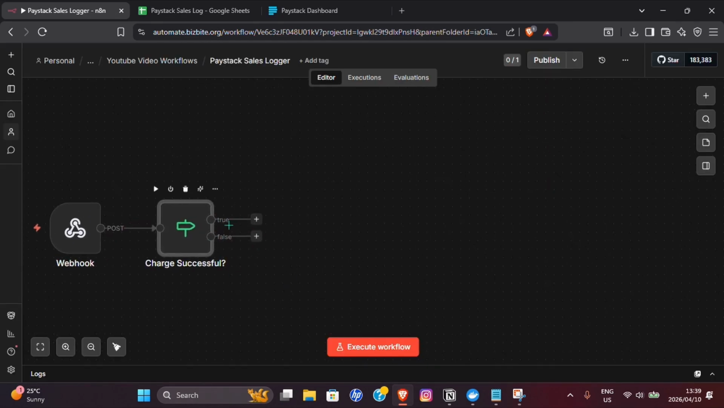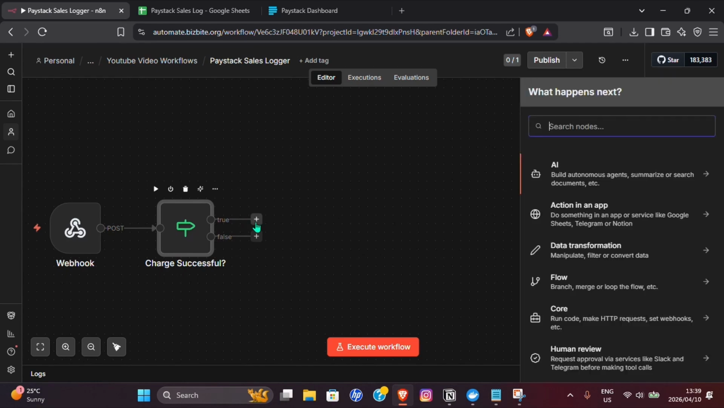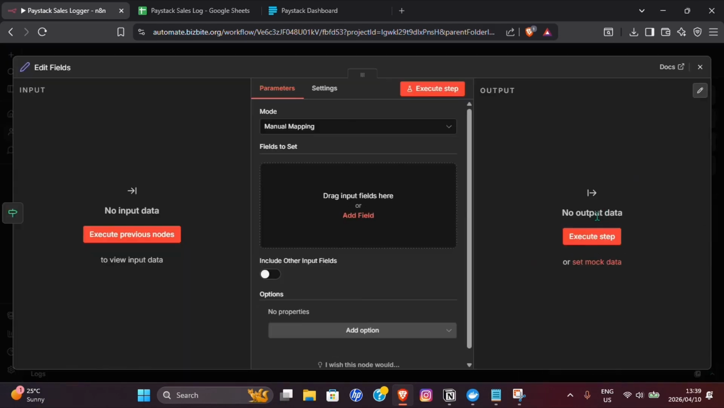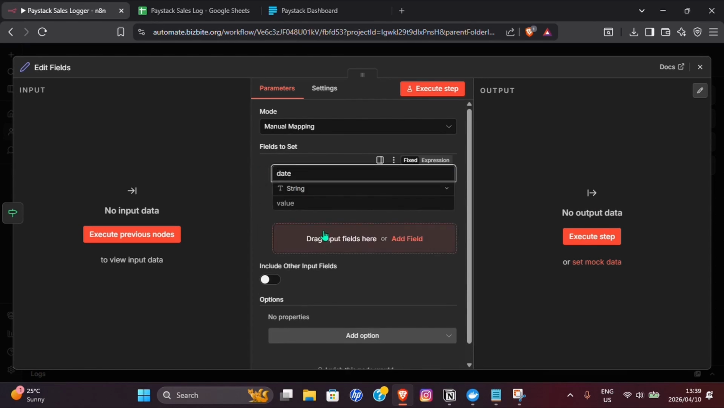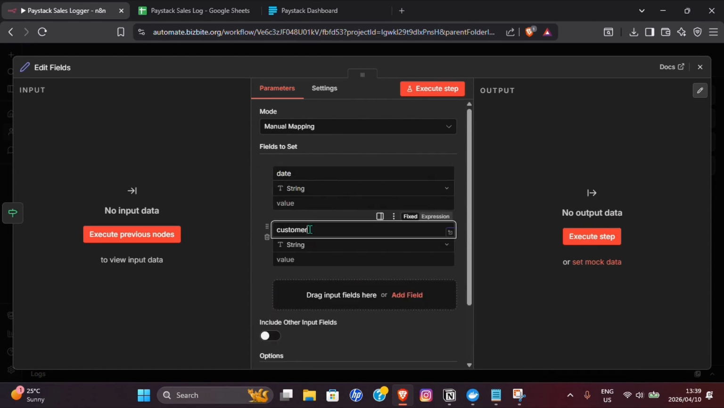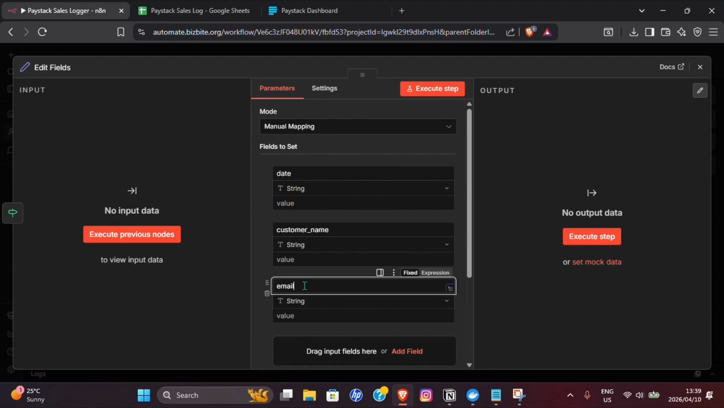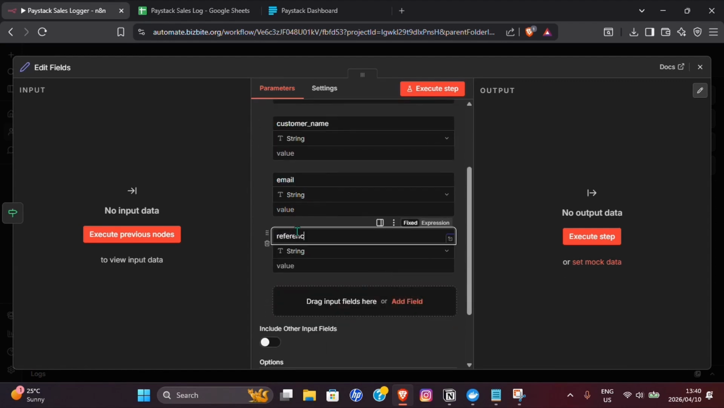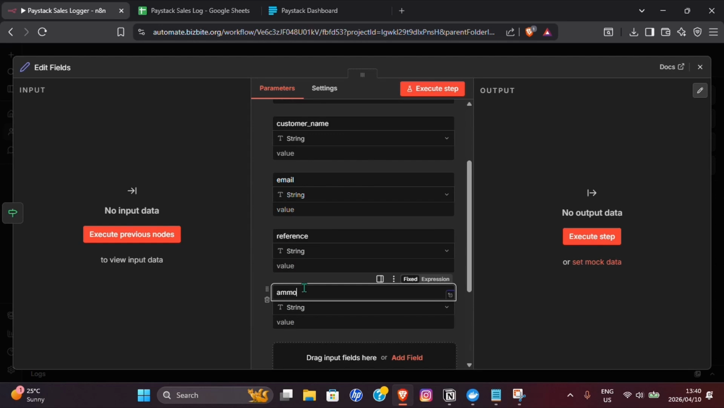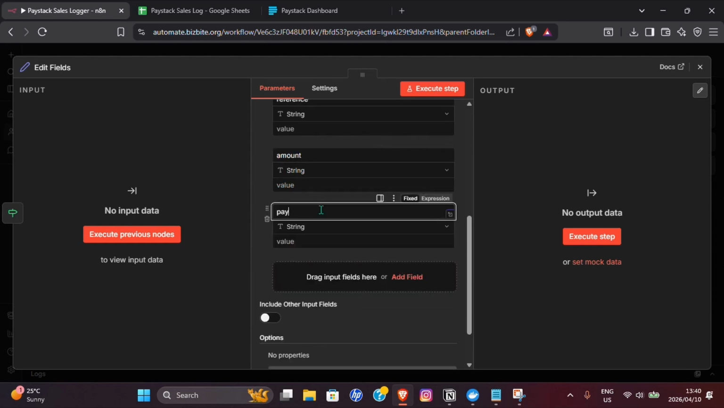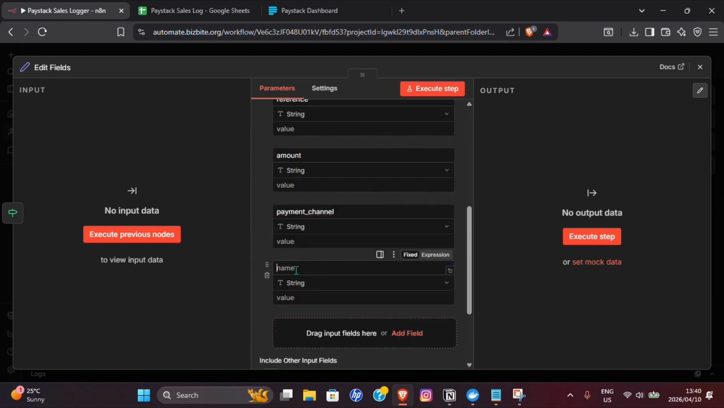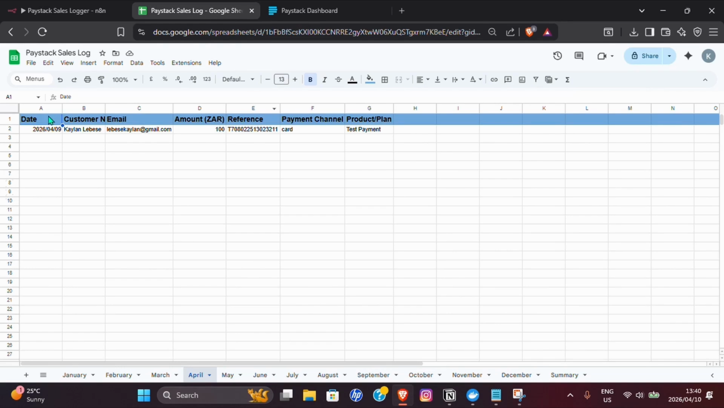Right after that, go to the true path, and here type in Set, Edit Fields, and here is where we'll be sorting out the information. You want to grab their date, the customer name, their email, their reference, the amount that they paid, the payment channel, and the product or plan that they're using, so if you're selling a product or a subscription plan. Now it's important that you make sure that these fields in here are the same as these ones in here.